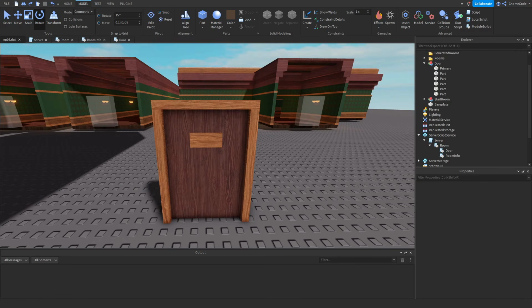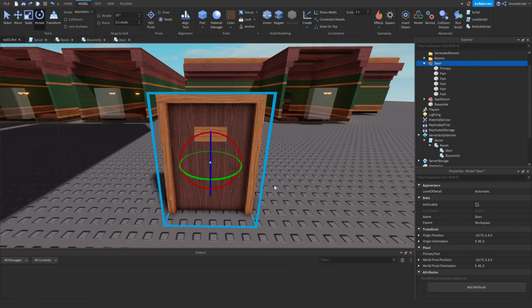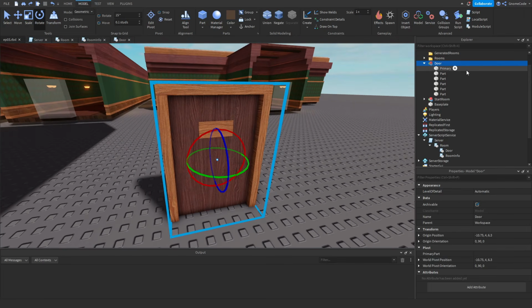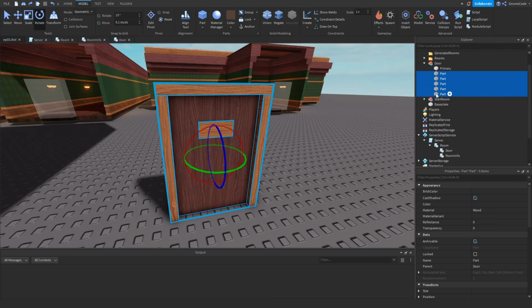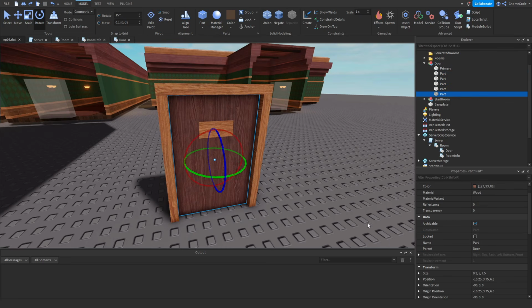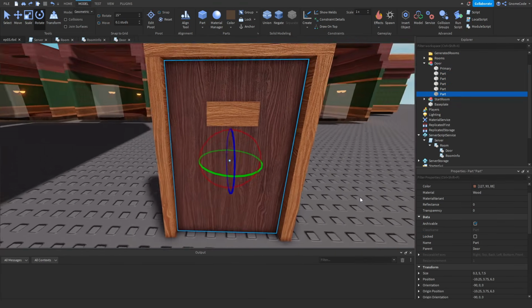So now that we have our door model, we just need to go and set it up for scripting. So we can click the model and we can see it's got all these parts in it. And the first thing we need to do is name the actual door part itself, the thing we want to turn.